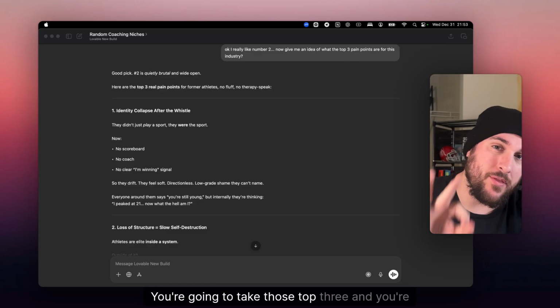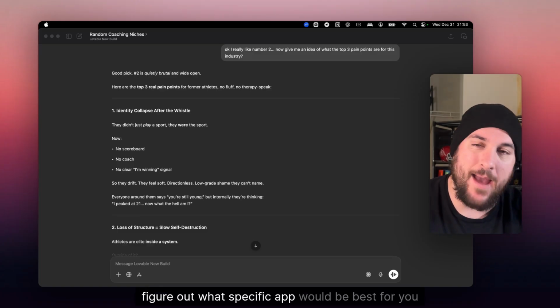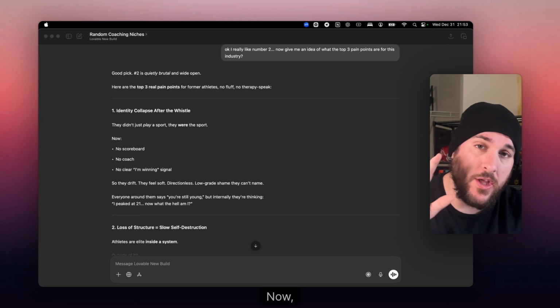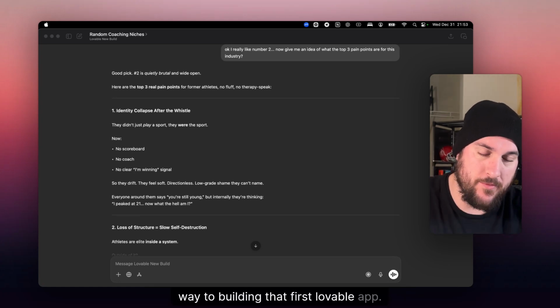You're going to take those top 3 and you're really going to analyze those with ChatGPT to figure out what specific app would be best for you to build. Now, you probably already know this and you can skip this step, and then you're going to be well on your way to building that first Lovable app.